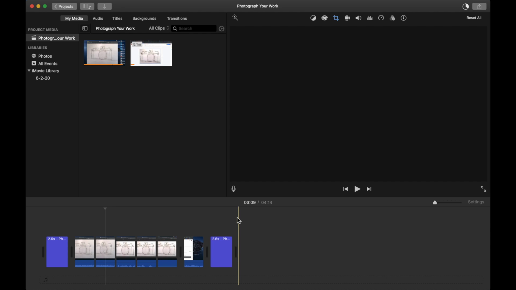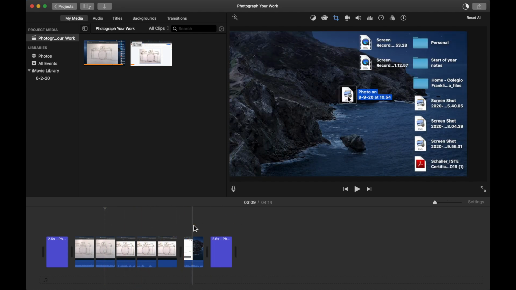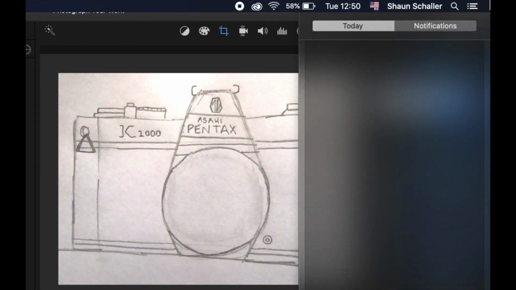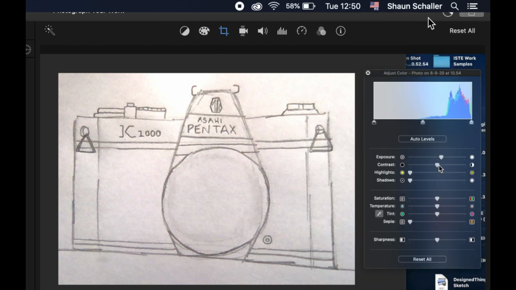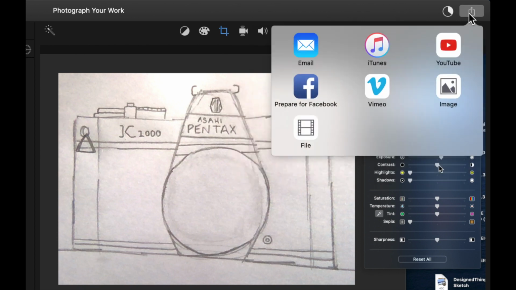So here I'm using iMovie to edit my video. And once it's all ready to go, I can come up here to the top right of the screen and I'm going to choose this share option. It looks like a box with an arrow pointing upwards. Click share. And in this, you're going to have several options.